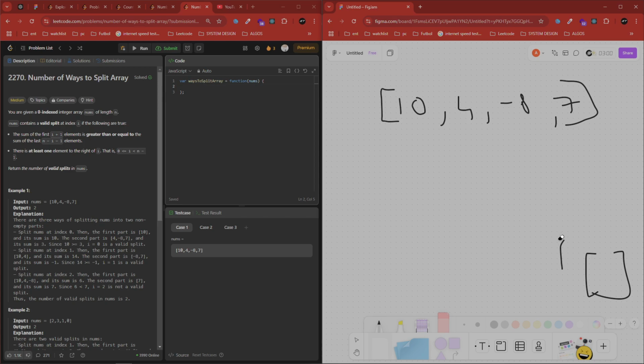With this knowledge, we'll start the code. We have to return the number of valid splits. Let's declare a variable validSplitCount, which is equal to 0, and we'll loop through the array: for let i equal to 0, i less than nums.length. But as I said, the last iteration would not be possible because there won't be anything to the right side of 7. So we'll do nums.length minus 1, i plus plus.